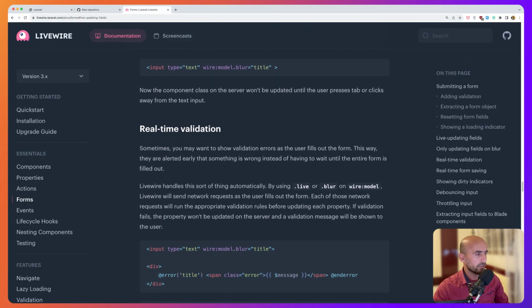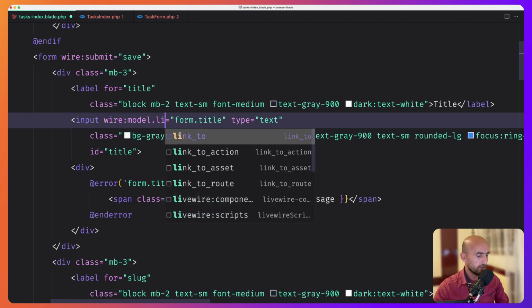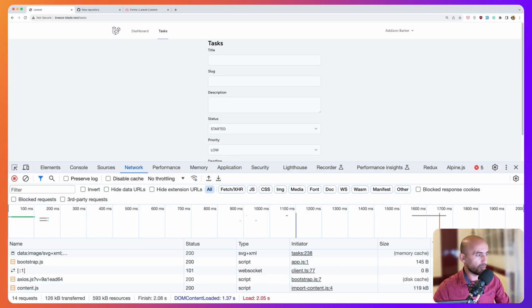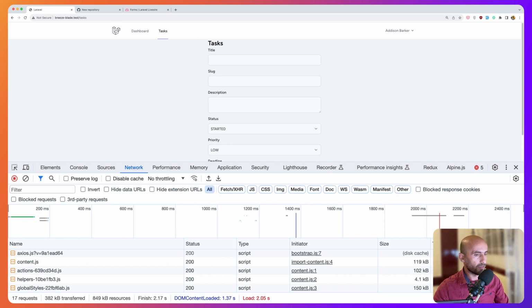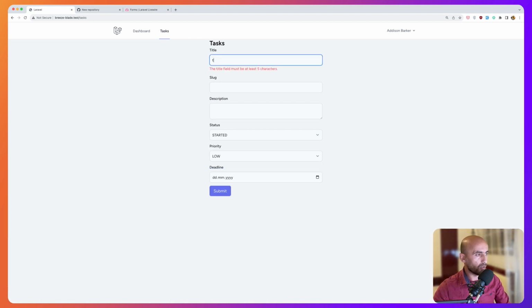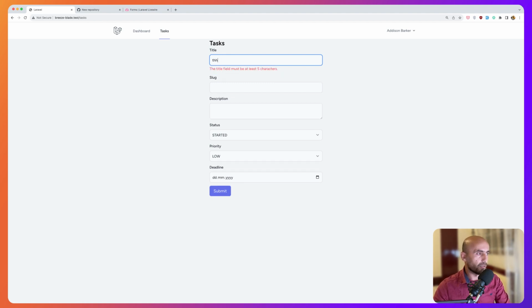Also, we have this real-time validation, and we saw that if we use that live again and hit save, let's come here and refresh again, and if we type one, yeah, we have the title field must be at least 5 characters, and if we type more than 5, it's going to remove the validation. So that is the real-time validation.